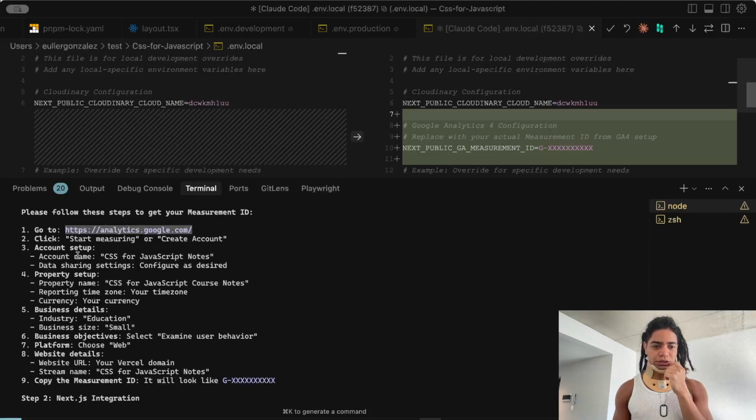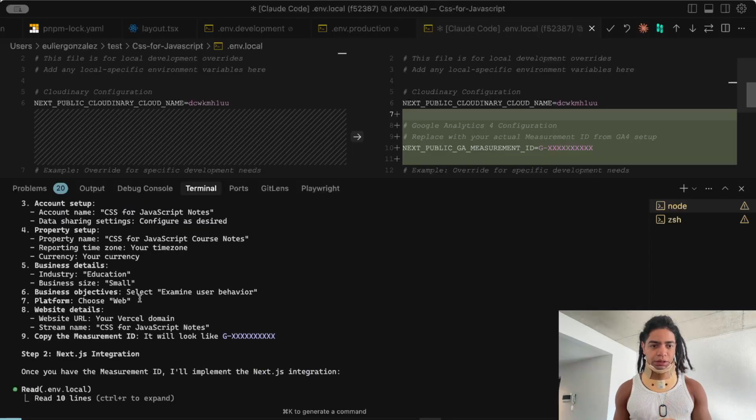I already put this as personal. Business details, industry education, and small. Business objectives, select examining user behavior, exactly. And platform, choose the web. Website details, website URL, universal domains, stream name, CSS for developer nodes. That's right. And copy the measurement ID.